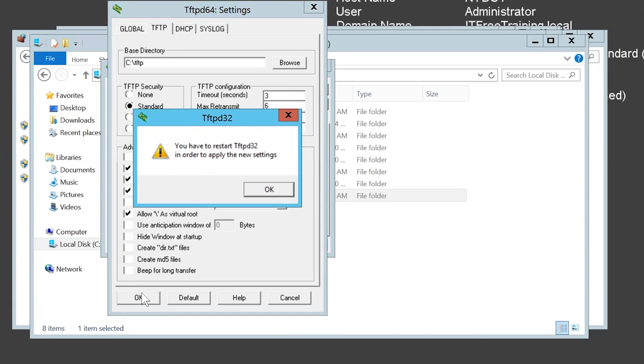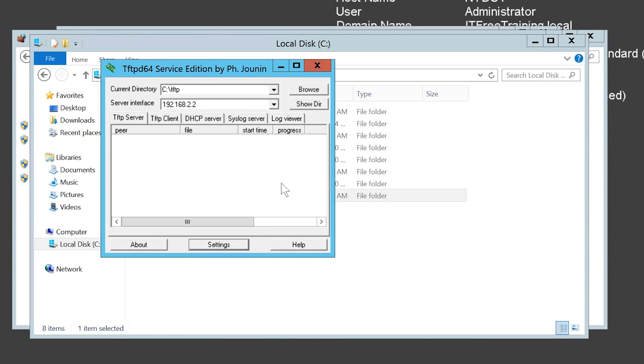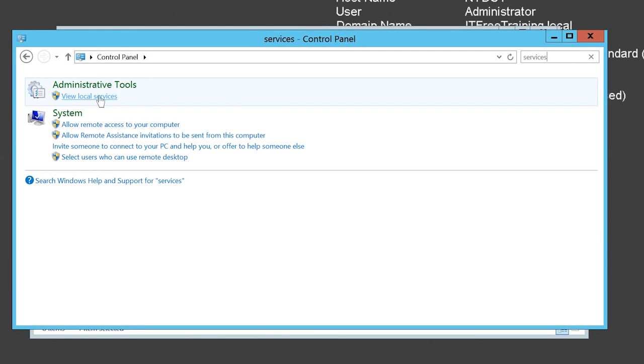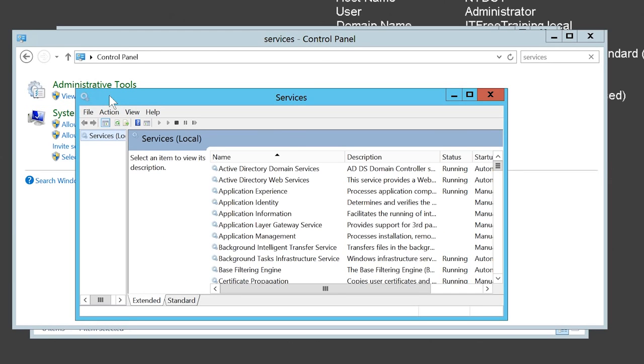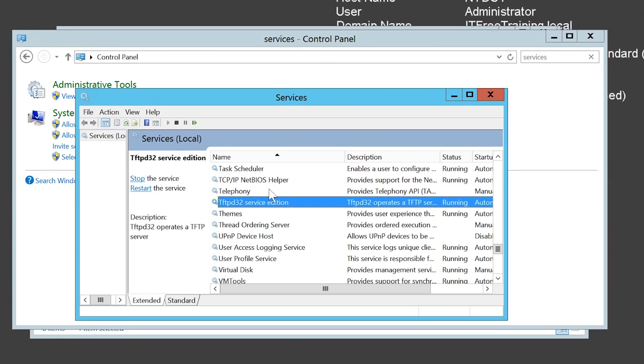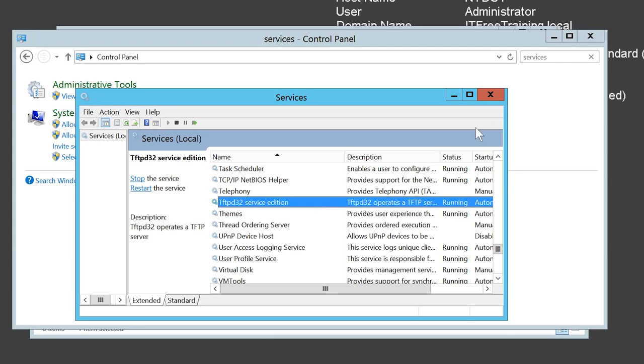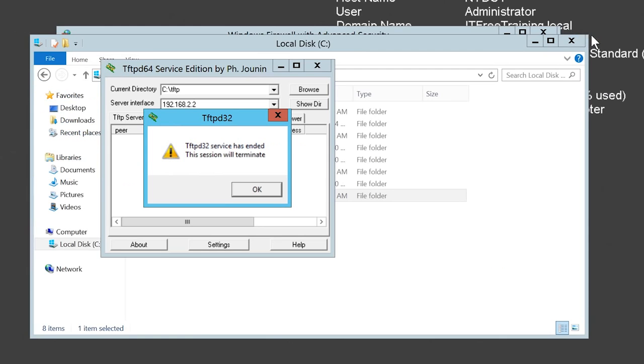When I press OK, I will get a message telling me the service needs to be restarted. So I will acknowledge this message and go to the control panel and perform a search for services. In Services, I will find the TFTPD service and restart it. Once the service is restarted, I will close some of these windows.